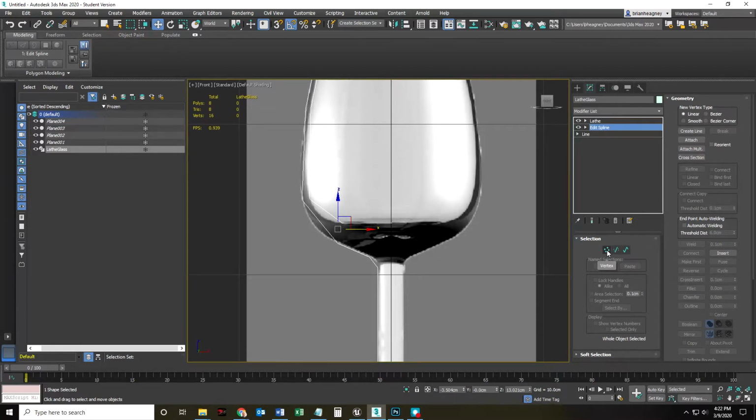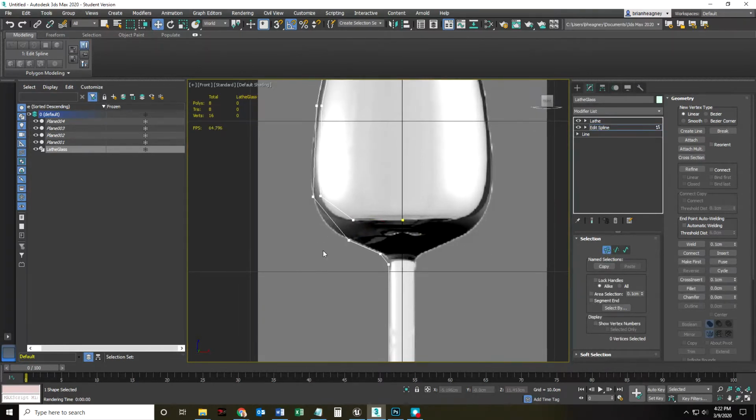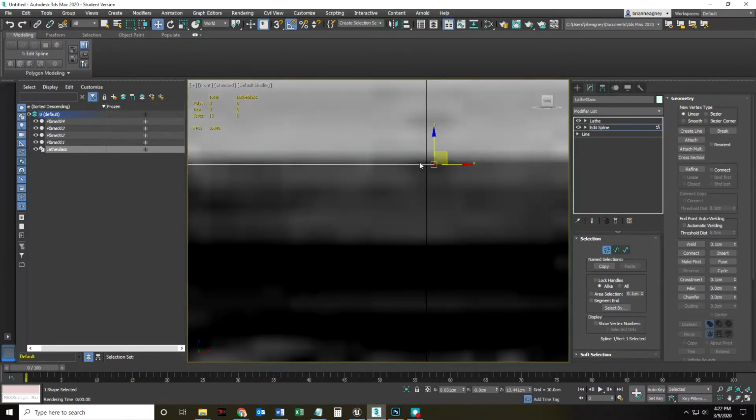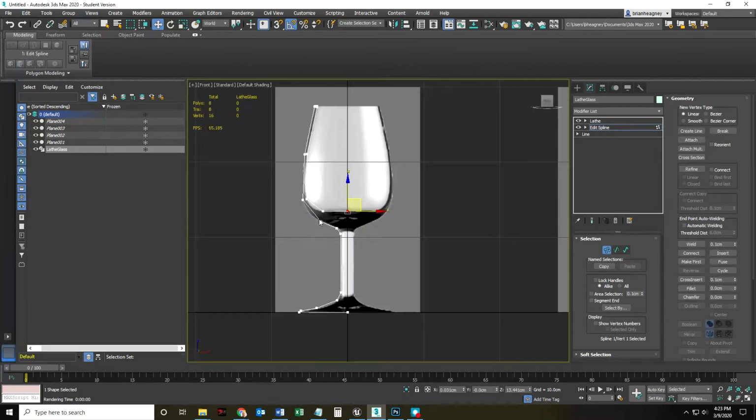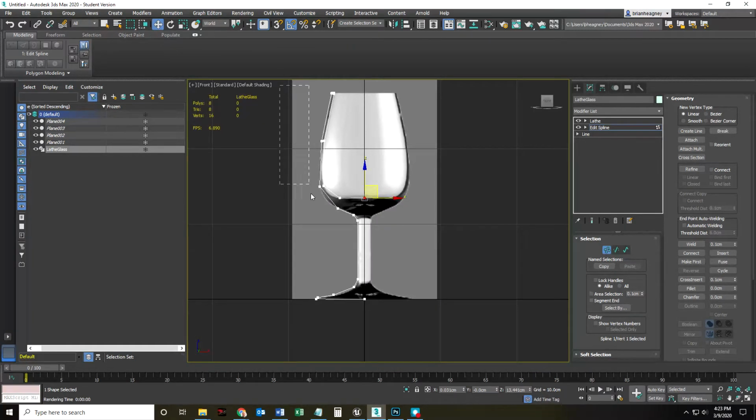So I'm going to go to vertex mode. Much like edit poly, spline mode has a whole bunch of different levels: vertex, segment, and spline. Let's go ahead and click vertex mode, and we can work with our vertices. I'm going to go ahead and select every single vert except for the two on the ends.